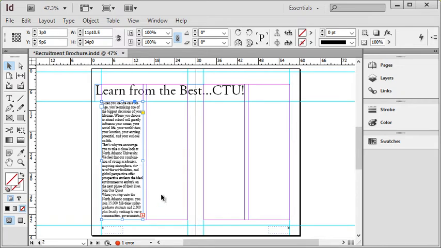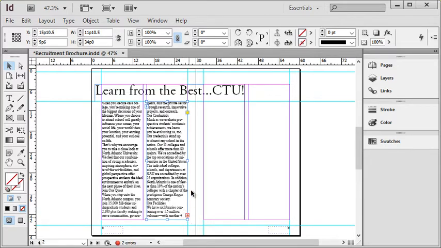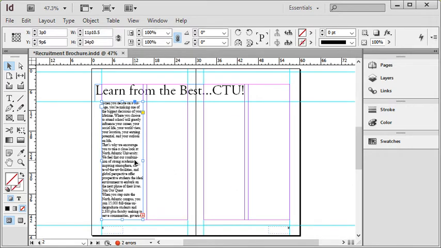The problem is if I'm doing a whole bunch of them, that can be really tedious. So what I mean by that is I have to click the overset symbol, click into this column, then click the overset symbol, click the next column, click the overset symbol, click the next column. You get the idea. So what I'd like to do is use a process called semi-automatic text threading. And here's how you do it.